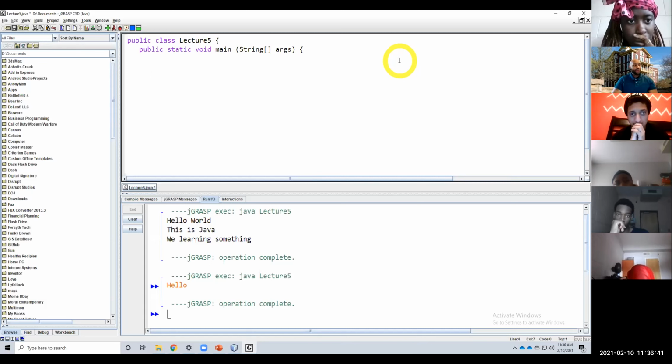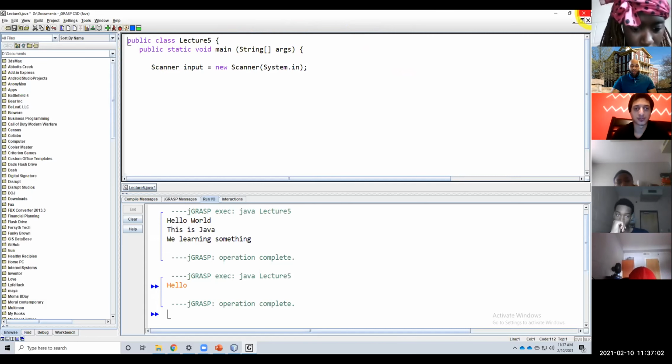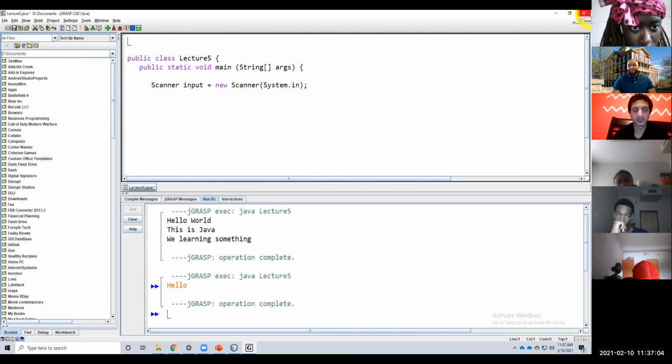Then if we want to read in from the console, we need a scanner. So Scanner input equals new Scanner(System.in). We create the scanner in order to read from the console. In order to use our scanner, we must import it: import java.util.Scanner.